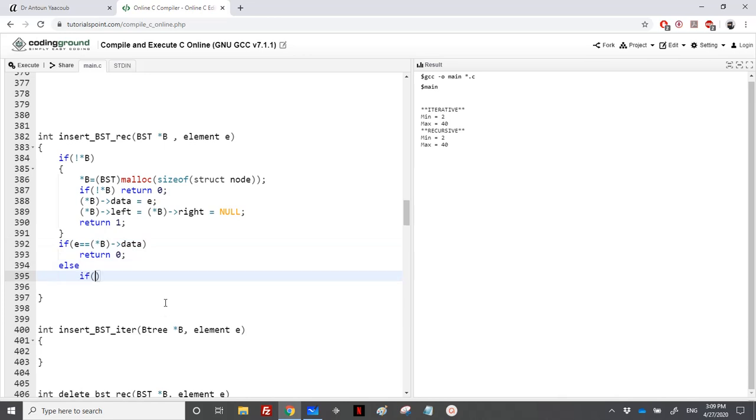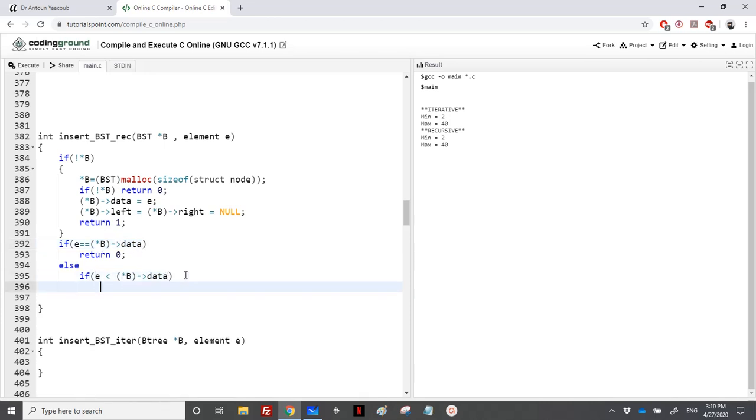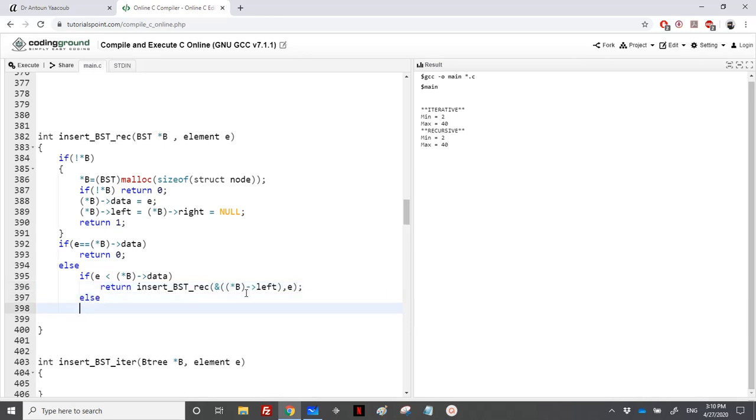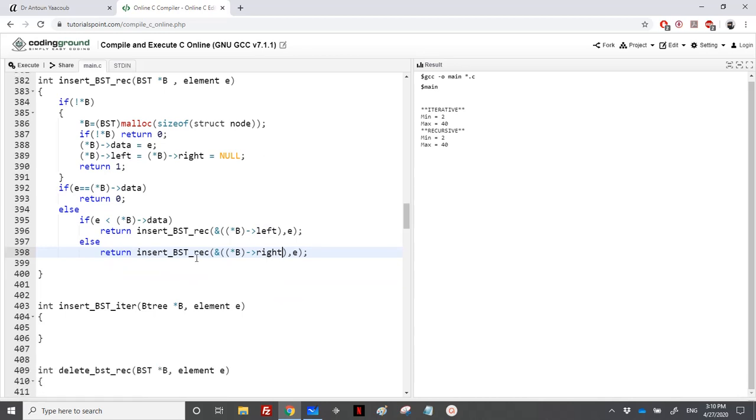If the element that I want to add is less than b arrow data, it means that I need to add it to the left side. So I will do a return insert BST e, and here we have the address of the reference b arrow left. Otherwise, I would add it to the right side. And this is it for the insertion in a binary search tree using recursivity.